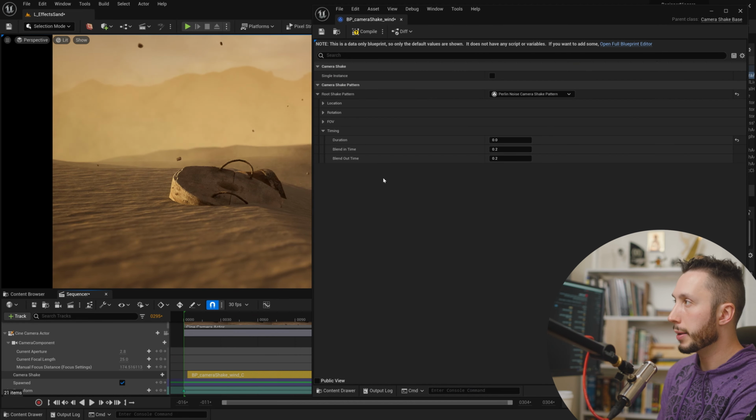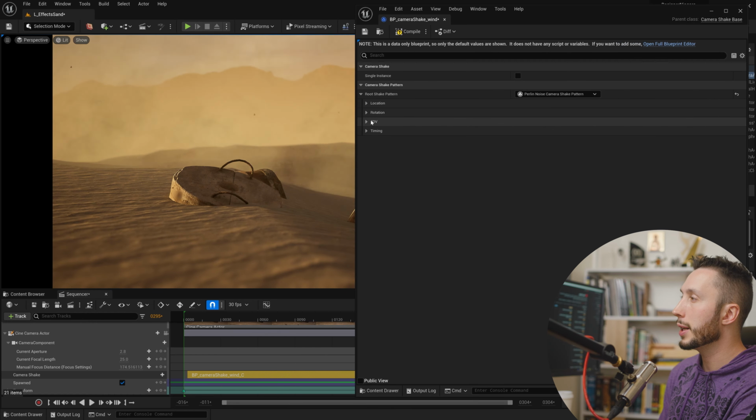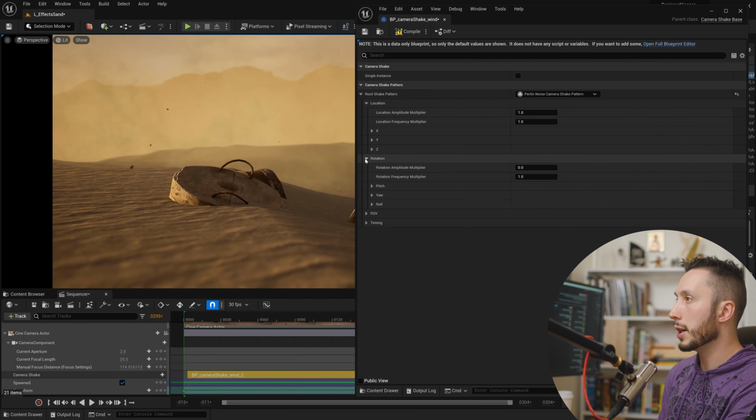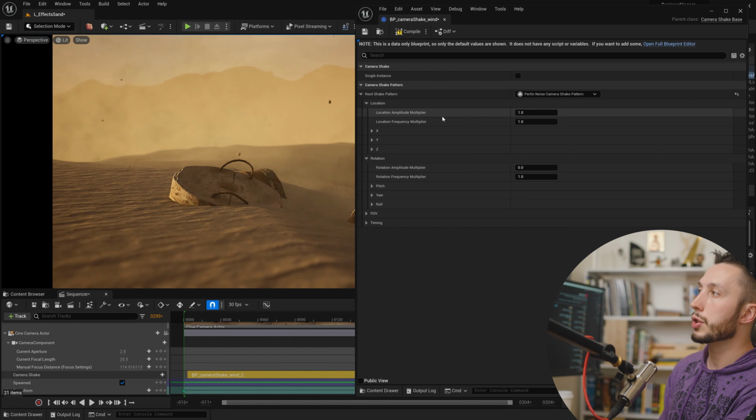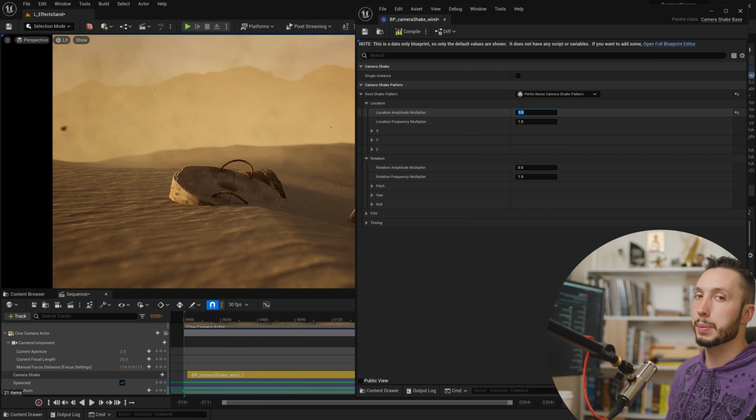Open up my camera shake blueprint again. And the things I'm going to adjust, I'm going to contract timing and open location and rotation. For the purposes of this particular effect, I'm going to eliminate all location shake because I don't want the camera to be moved in translation. I just want it to be moved in rotation. By coming up here to the location amplitude multiplier, I can make that zero, and that is going to make all of my location wiggle to be zero.